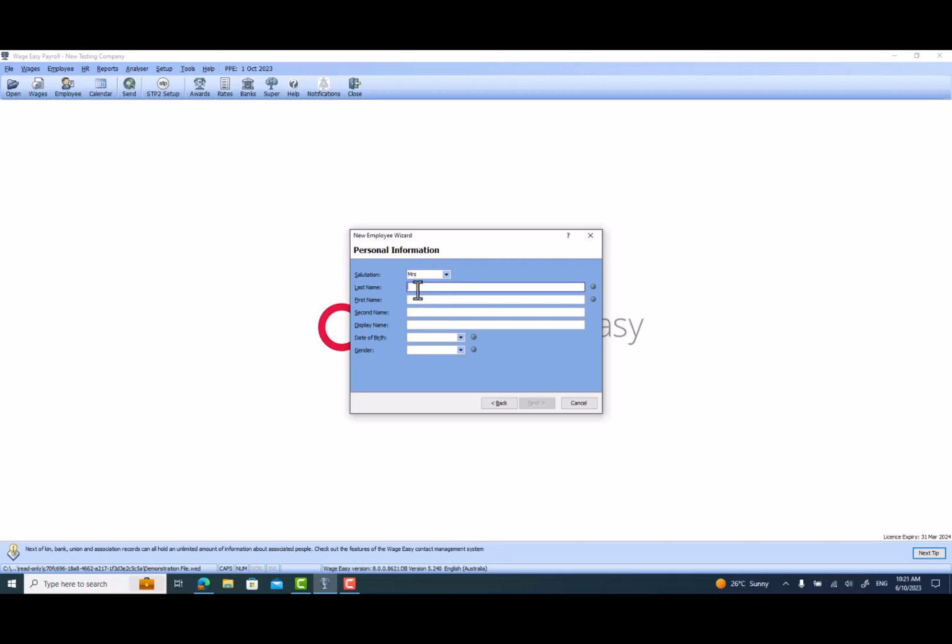I'm just going to put in some test data. You're going to notice a lot of text here, and the fields with the dot next to them are the fields you must fill in, otherwise it won't let you proceed to the next screen. Date of birth and gender.